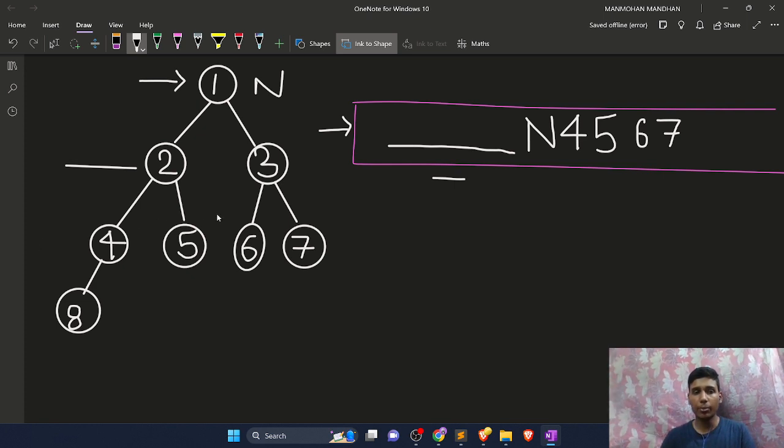So we are sure that the next level, this 4 5 6 7, the second level of this binary tree, has completely been inserted in the queue. So I'll put one more null in the end.